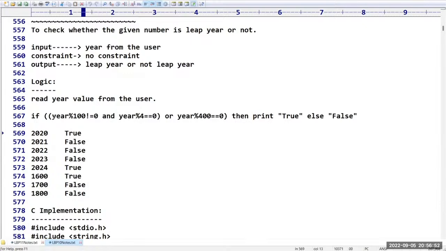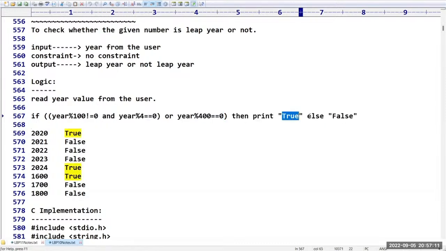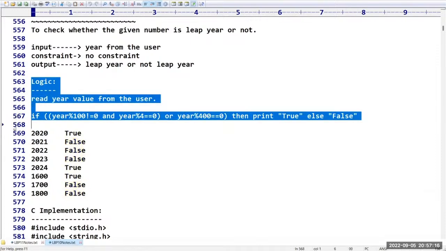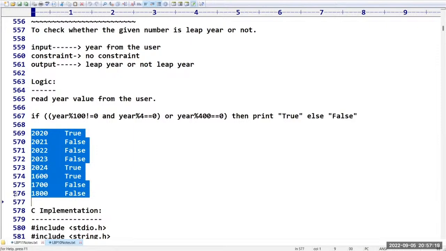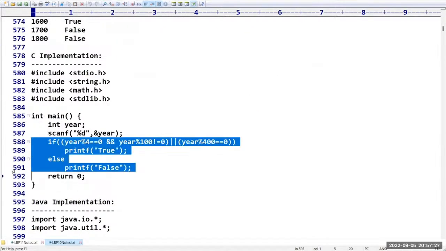Sir, if your given year is not a century year, and if the year is divisible by 4, then it is a leap year. Or if it is a century year, it must be divisible by 400. If any one of these conditions is satisfied, then my result is true, otherwise my result is false. Sir, if you understand this logic along with some examples, then whether they are giving predefined functions or not, you can write on your own. So I implemented that logic in C language. So that's why we have manually included C in our course.